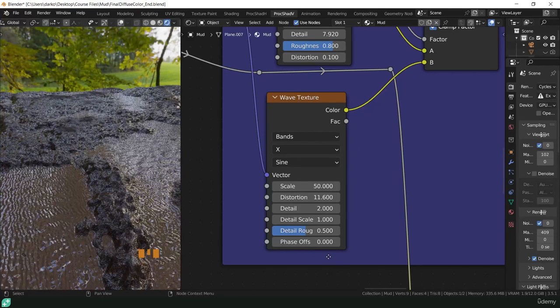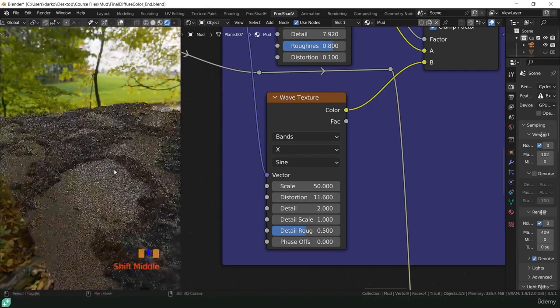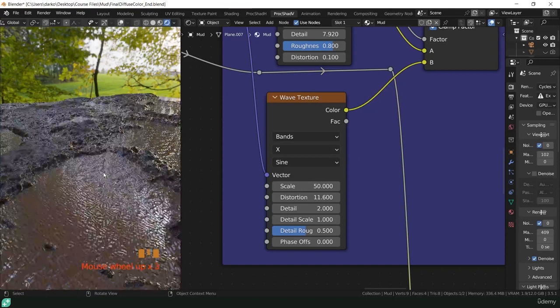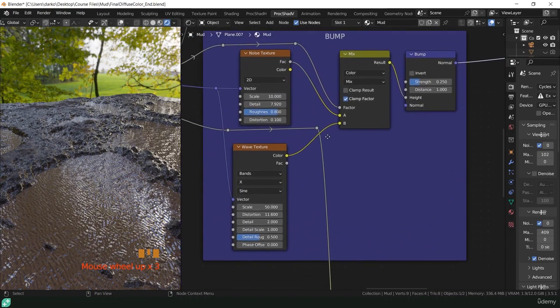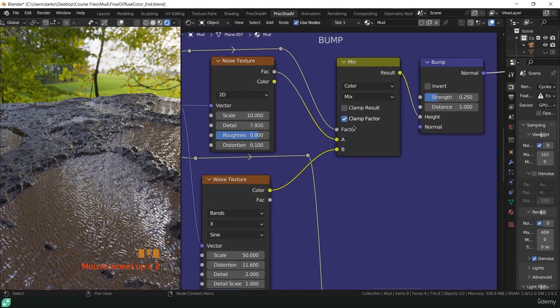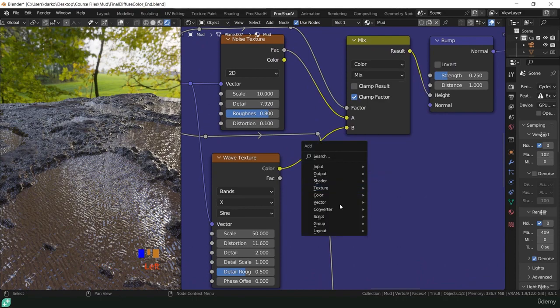We don't really want much detail or scale or roughness, so we'll leave those alone for the moment. And now we've got some nice ripples. However, I would say these ripples are a little bit too strong. So what we want to do is adjust that. Now at the moment we have no real control over how we can adjust that. We're going to do that with a map range node.